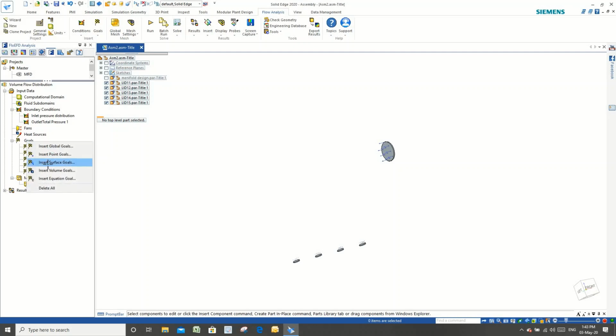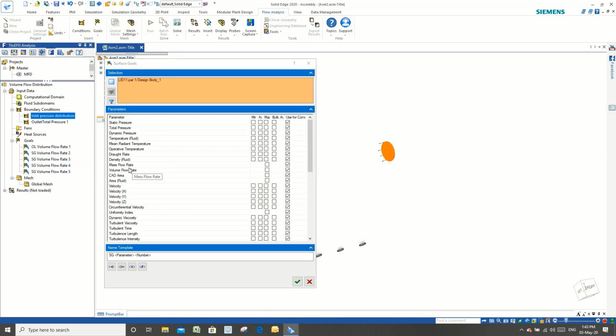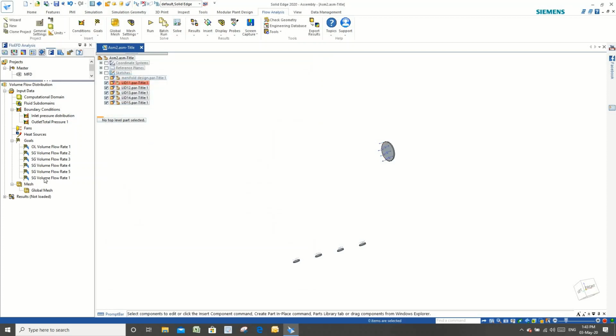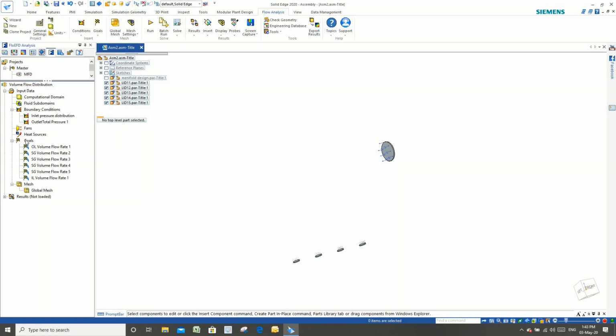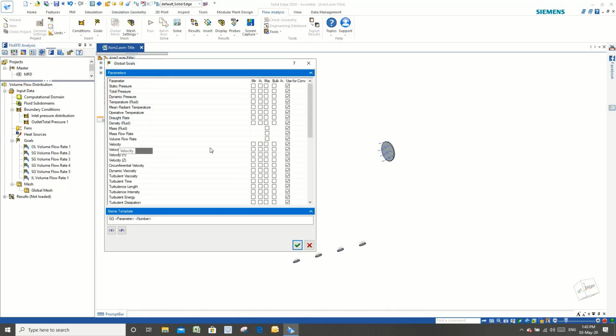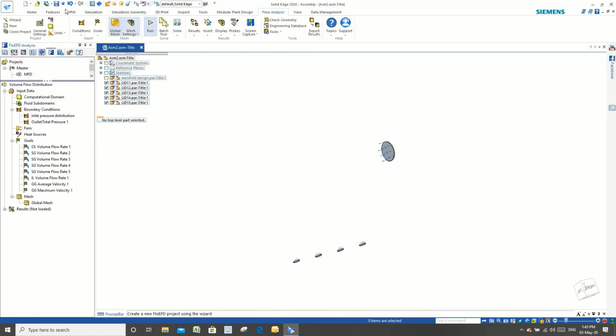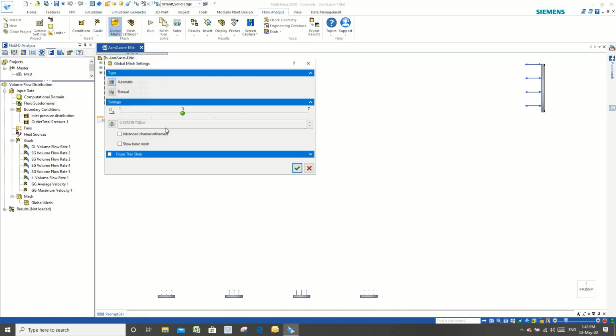and I'm going to apply the inlet goal. We have already applied, but to keep it as a track during the post processing we can use it. Okay, and we can change this name also by simple double click and IL. Yep, so that means inlet volume flow rate. And we can also apply the global goals like velocity, average velocity and maximum velocity, so that it will control and correct the velocity results inside the computation domain.